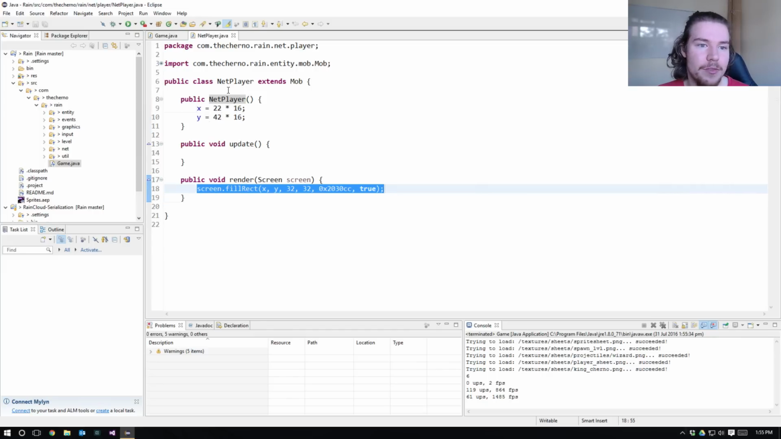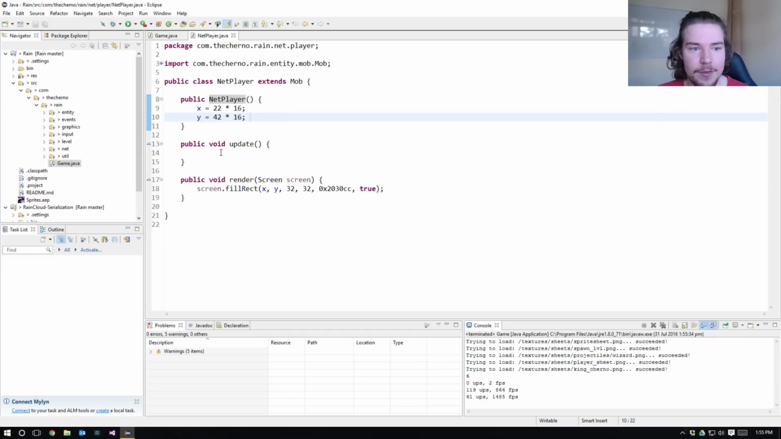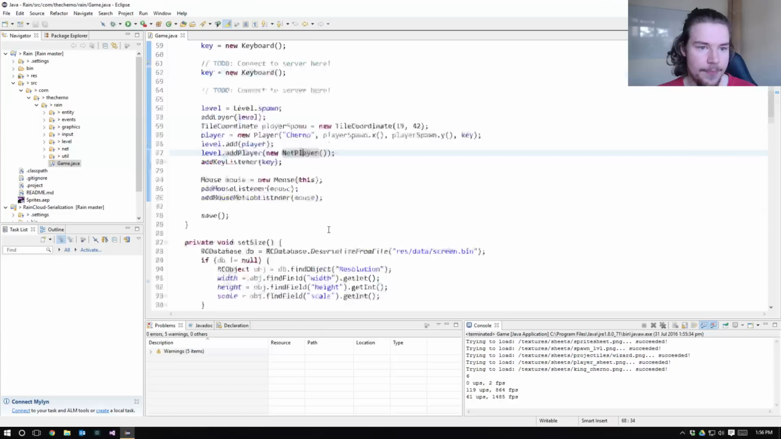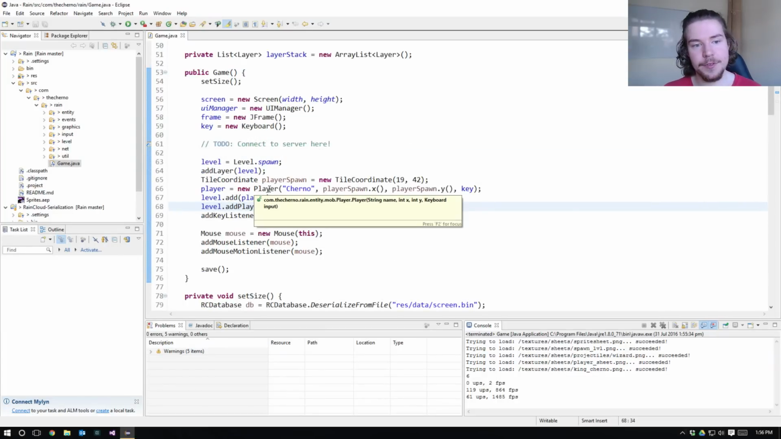I'm not even sure what we really did with this. We were setting X to a certain position, but the point is we managed to make a mob that was in this net section of our code base, which is going to be important as well, because we're going to receive information from the server as to which net players to add and all of that stuff. So it's going to be pretty exciting once we get all that up and running.